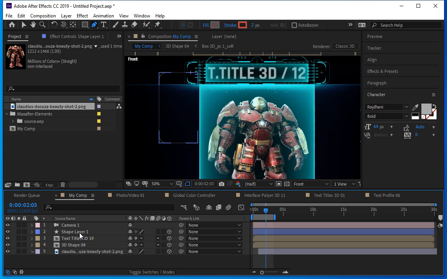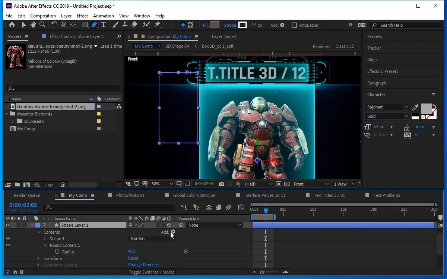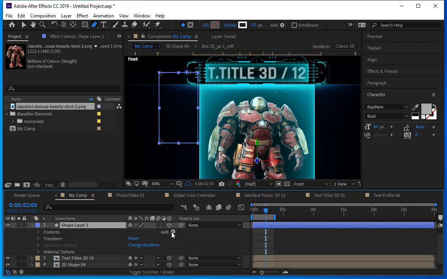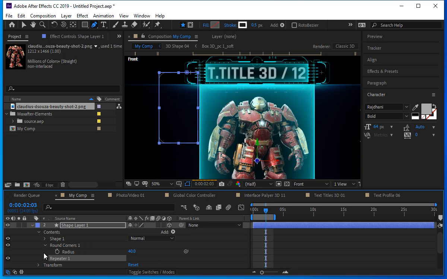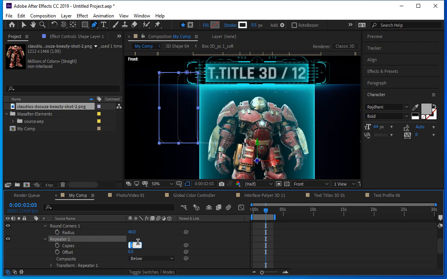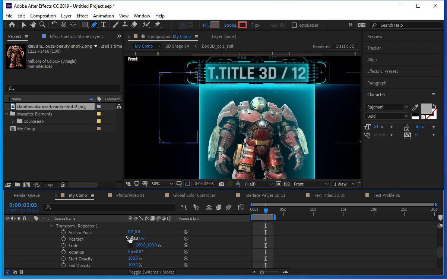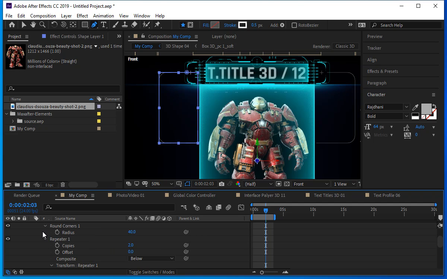And also add a repeater to it and make it 2 because we need 2 versions. And go to transform of repeater, and uncheck the scale and put a minus here so it is a reflection. So here it is selected.